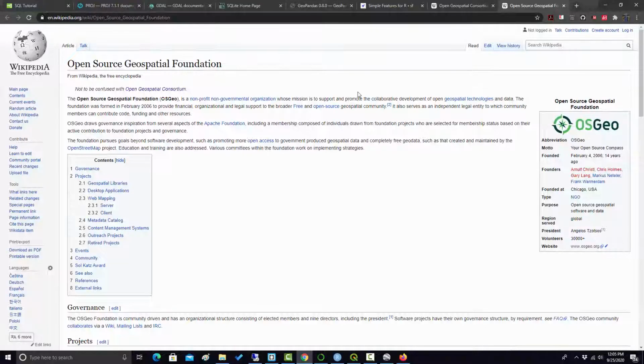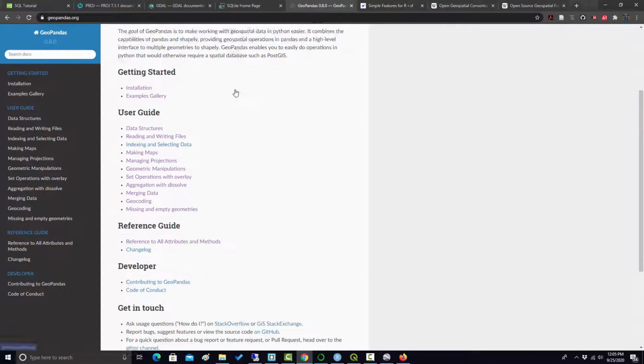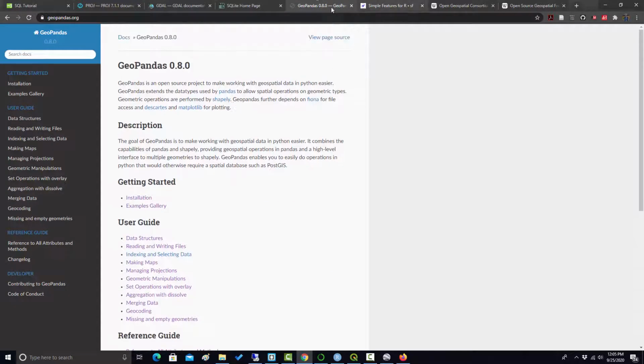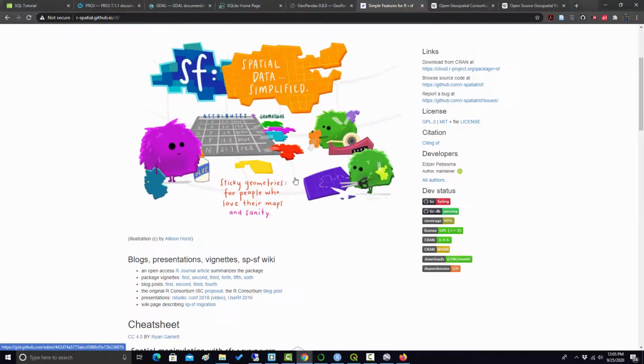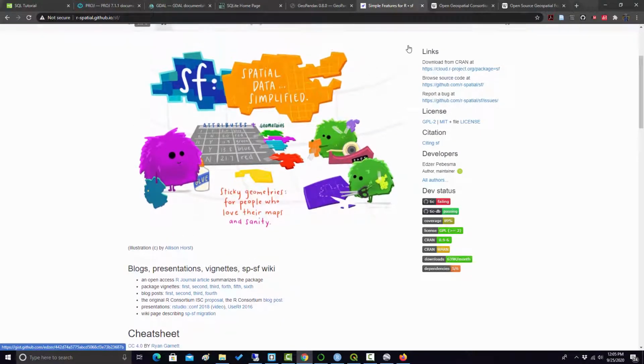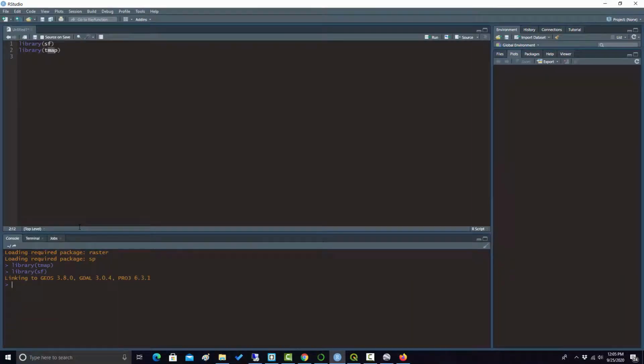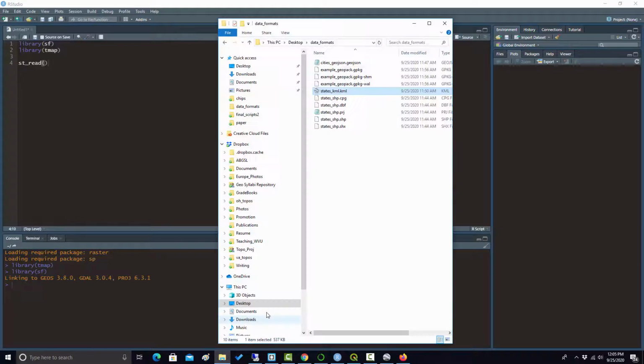Here is the web page for simple features in R. Sorry, not GeoPandas, that was the one we already looked at. This one allows you to work with spatial data in R. There's a couple other methods too, like using sp, but we're not going to look at that. Okay, so let's read in a data layer. Let's do st_read, and then we have to give it a path to a data layer. I'm just going to go into one of these that we made. We'll just use the states layer.